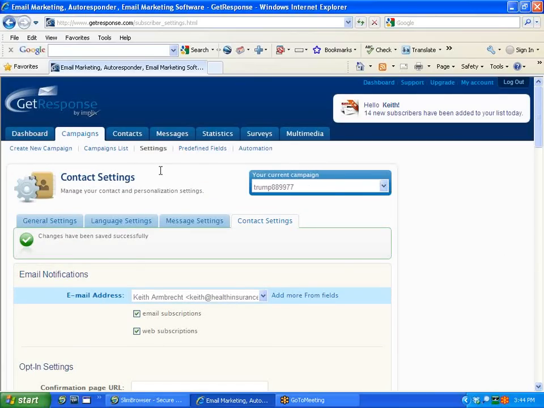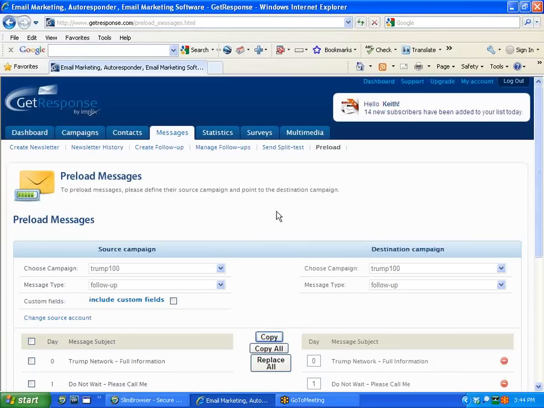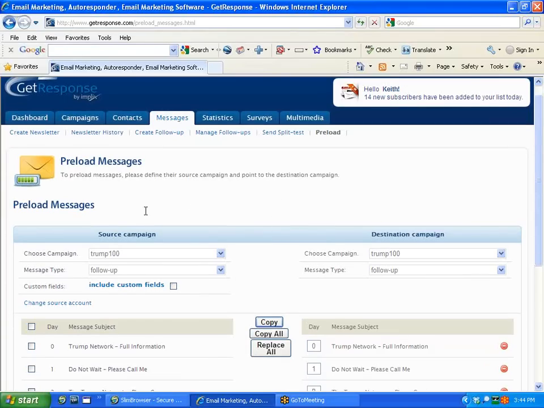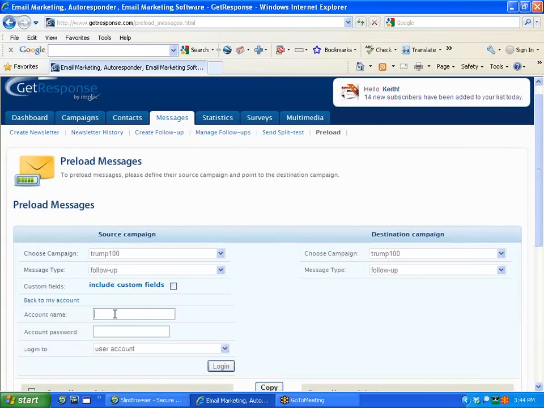Now we need to put our messages, our emails into our campaign. And we've made this as easy as possible. So we've already set this up for everybody. You simply go to where it says Messages, go all the way to the right where it says Preload. Click on Preload. Now it's going to come up to your campaigns. Now Source Campaign, this is where they're coming from. What you're going to do down here is where it says Change Source. Click on Change Source. And in the account name, you're going to put Copy Trump Emails.